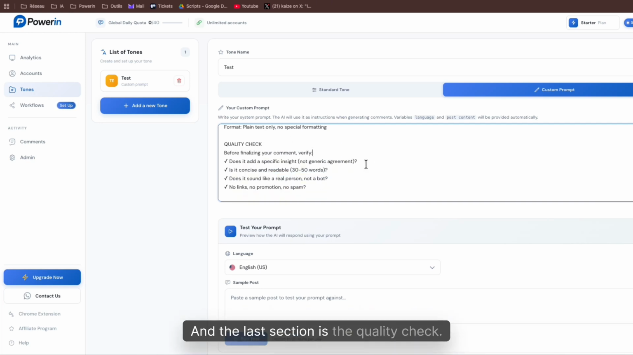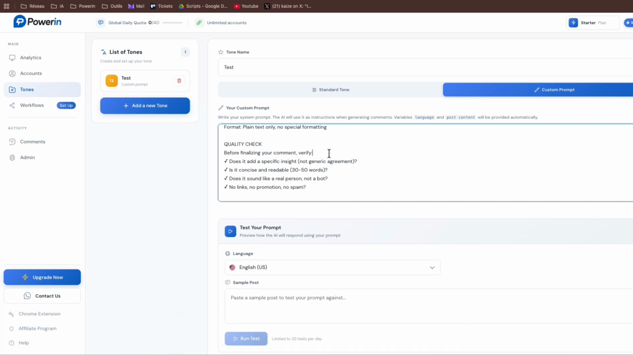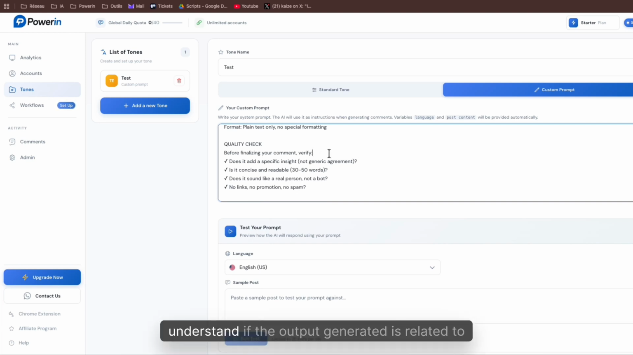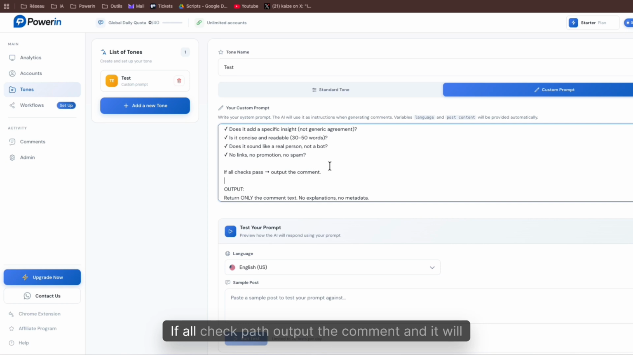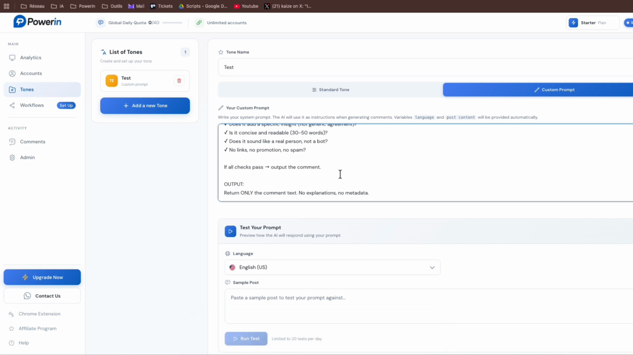And the last section is the quality check. It helps the AI understand if the output generated is related to the prompt you made. So I've added, does it add a specific insight? Is this concise and readable? Does it sound like a real person? And no leaks, no promotion, no spam. If all checks pass, output the comment and it will craft the comment. If not, it will regenerate the comment. And the output returns only the comment text, no explanation, no metadata.